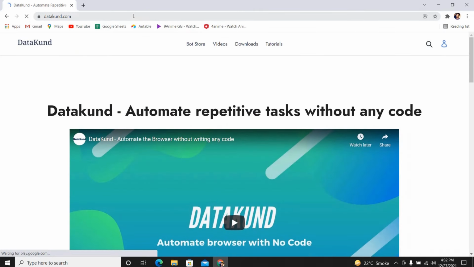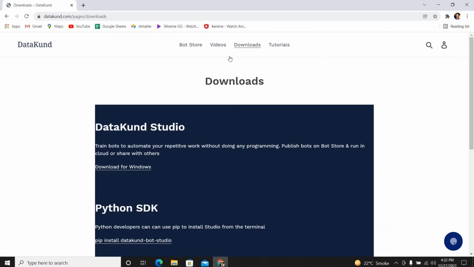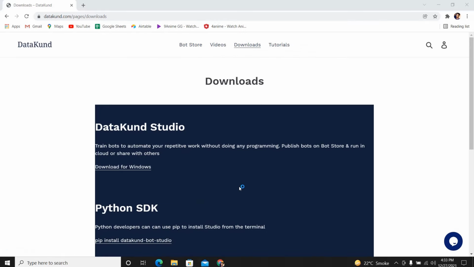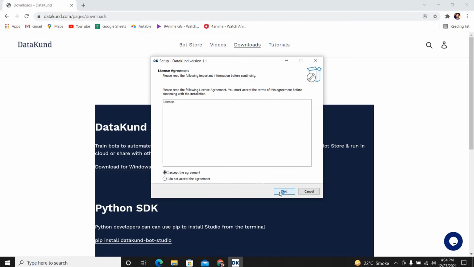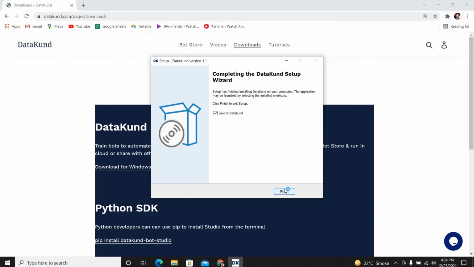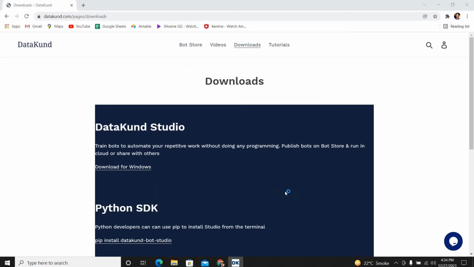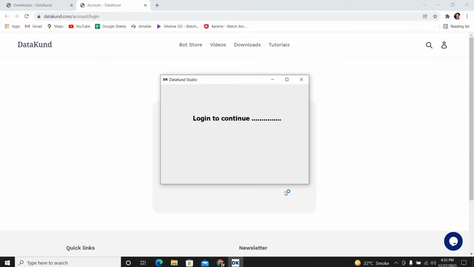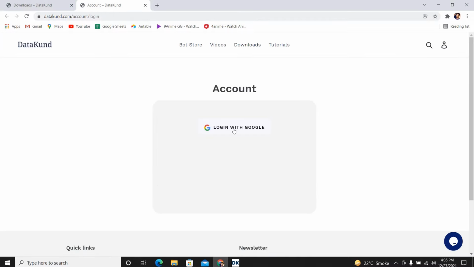Open datakund.com. Now go on Download and click on Download for Windows. Downloading is finished. Now let's quickly install. DataKund is starting in a few seconds. It will open the login page. Now log in with Google account to continue.